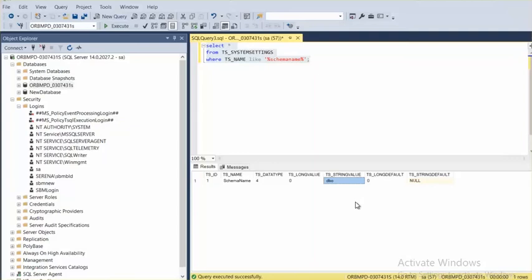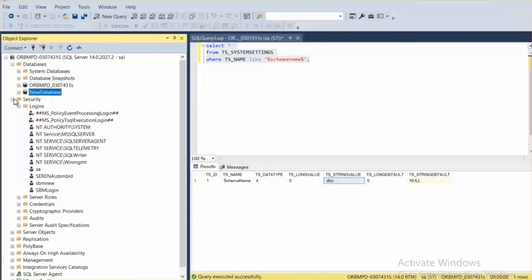And that's how SBM knows where to look for tables. It looks at this value, and when it tries to access a table, it sees that it needs to look in the DBO schema. Okay, so that's that. Now let's take a look at this other new database that I have up here. I'll go ahead and collapse security.